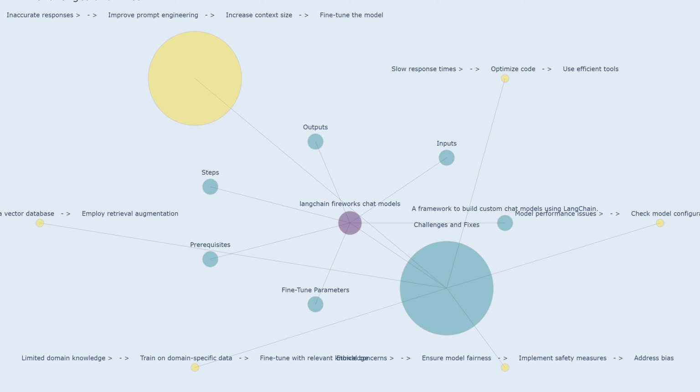Inaccurate responses: situations where the chat model generates incorrect or misleading responses, impacting the reliability and trustworthiness of the model. Improve prompt engineering: reevaluating and refining the prompts used for the chat model, ensuring they are clear, specific, and guide the model towards accurate responses. This might involve providing more context, clarifying the desired output format, or using examples to illustrate the desired behavior.